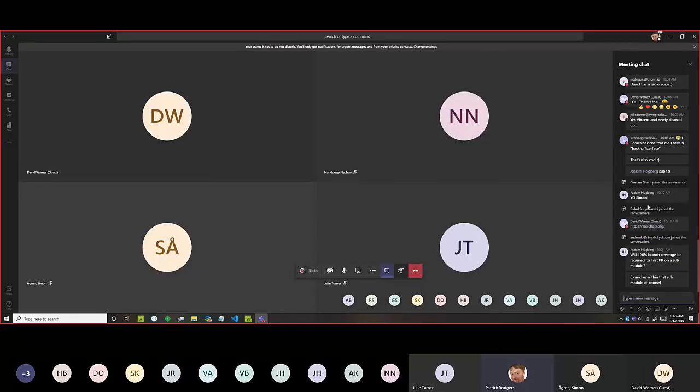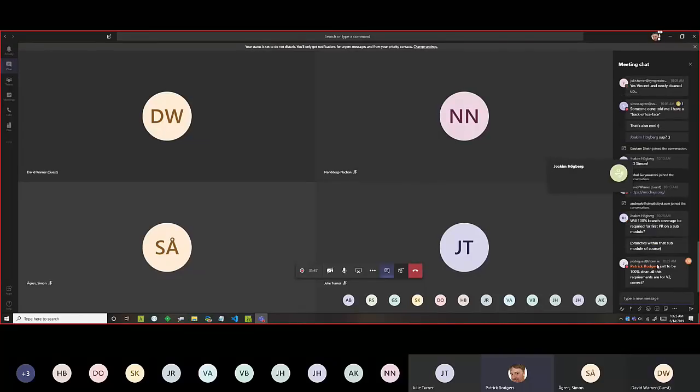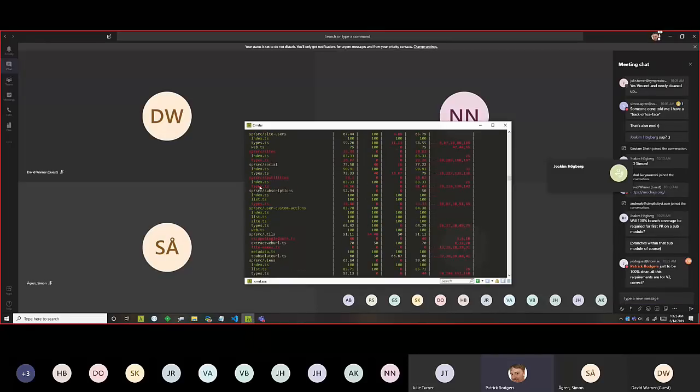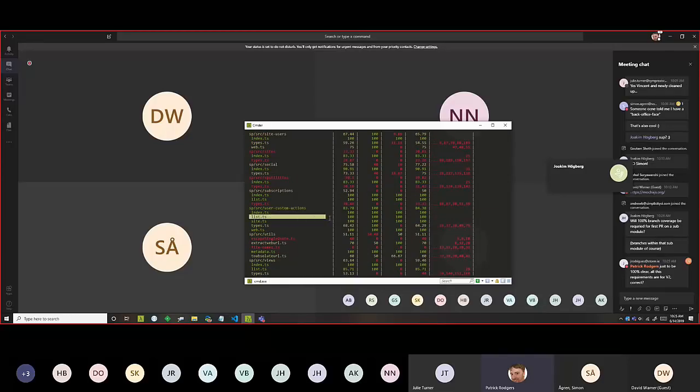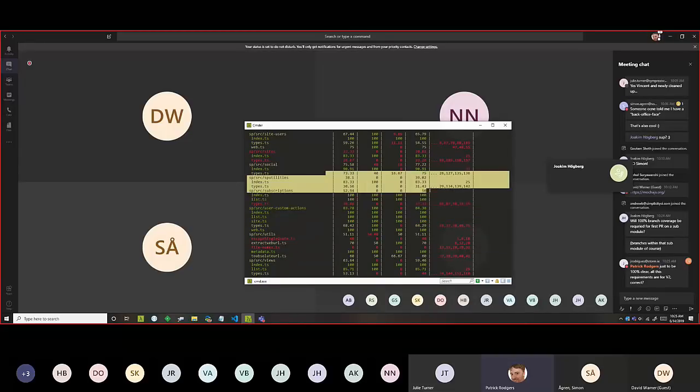Let's see. Nope, jokes. Will 100% branch coverage be required for the first PR on a submodule? Yes. So what we are looking for is not 100% coverage in that report, right? When we review these, I'm not going to look here and demand or expect these numbers to be 100% because in some cases they just won't be. And in some cases, like there are no tests being run for user custom actions right now, and it's 100%. So this isn't going to be what we look at.